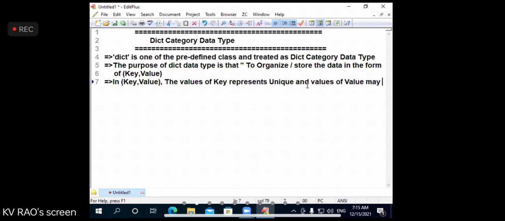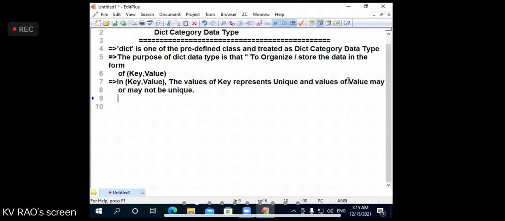Values of value may or may not be unique. That means what is allowed? Duplicates are also allowed. In key comma value pair, values of key represent unique, and values of value may or may not be unique.